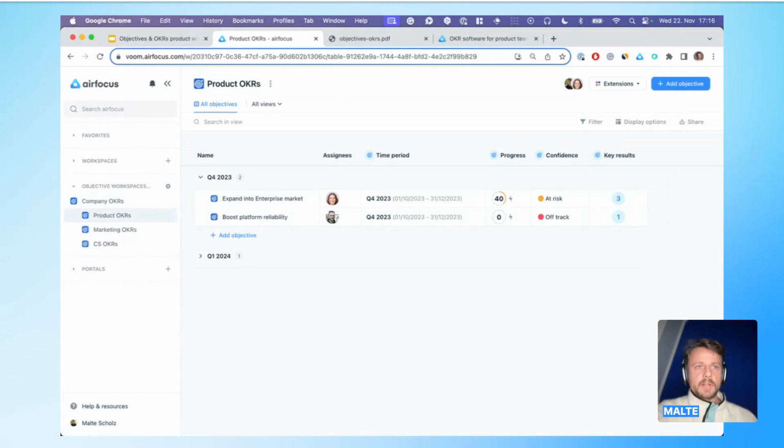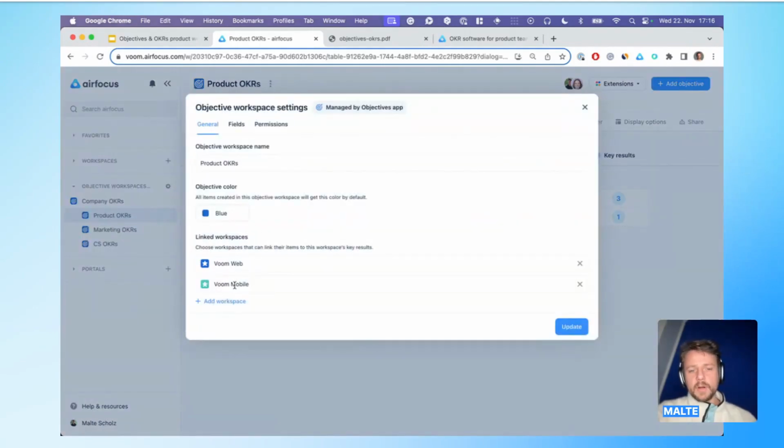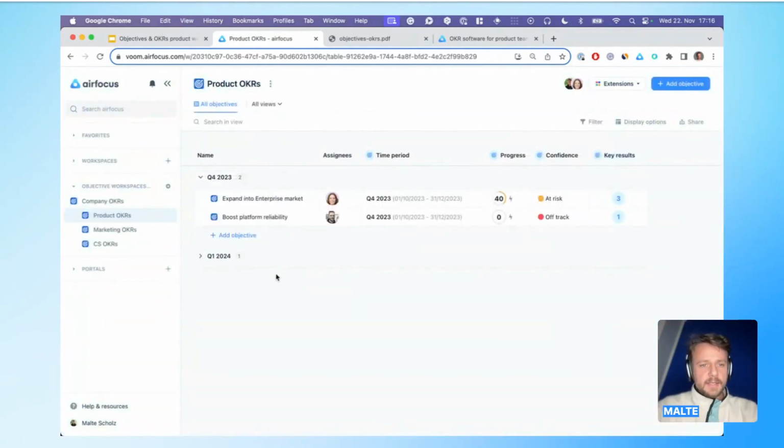Let's now take a look at the Product OKRs objective workspace. And this workspace is also connected to the workspaces where you're doing all the product work. So you remember that we talked about the Woom Web and the Woom Mobile. This is where the autonomous teams have their own product management workflows and where they push their opportunities through a pipeline. And of course, you can add more workspaces, remove them, but you will see a bit later why this is important. But essentially in this Product OKRs objective workspace, you can manage your objectives.